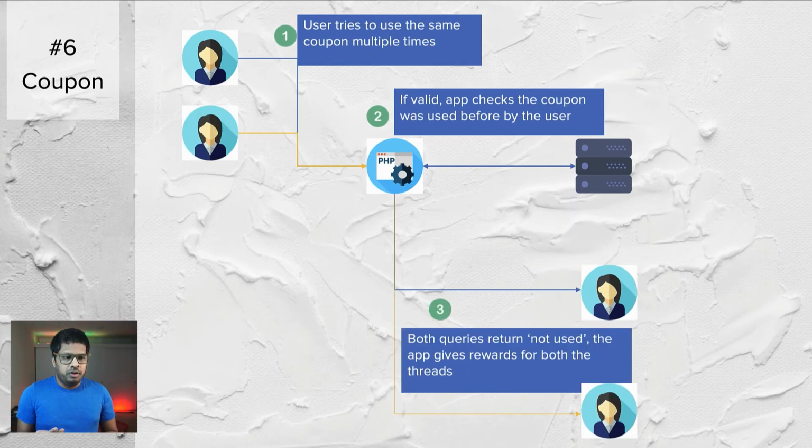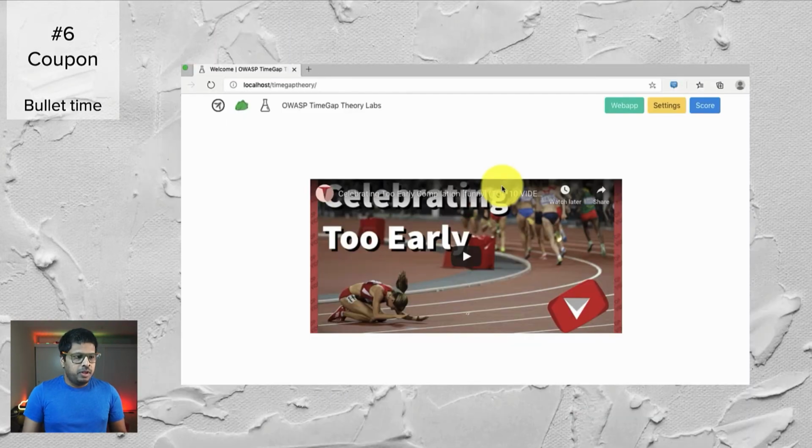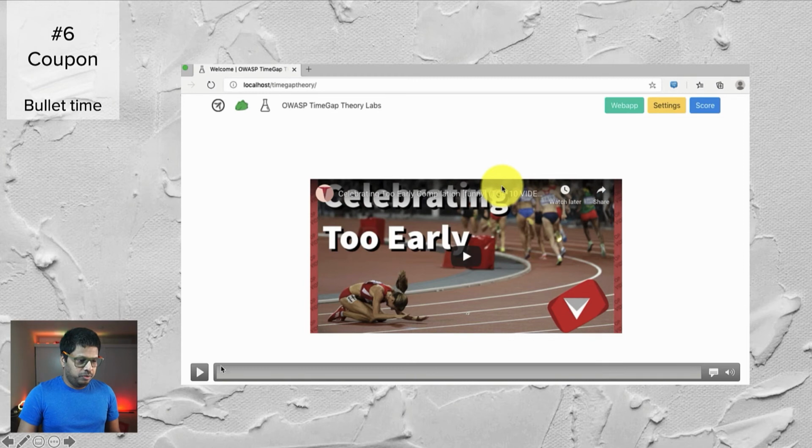Now, what if user tries to use the same coupon multiple times in parallel threads? Both of them will get the valid message from the database. The application will also get a message that the coupon was not used before, and the application will award the points 2 times to the user. Let's try to solve this challenge using bullet time feature first.